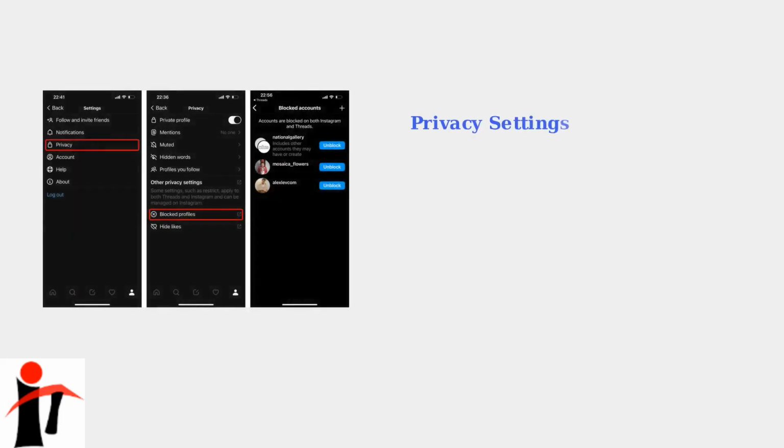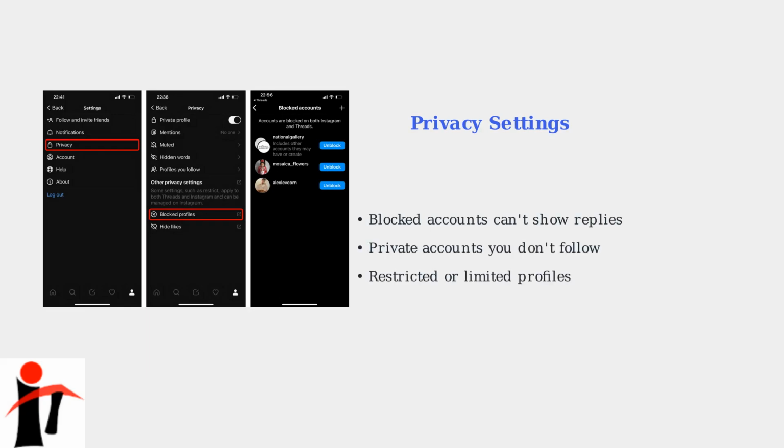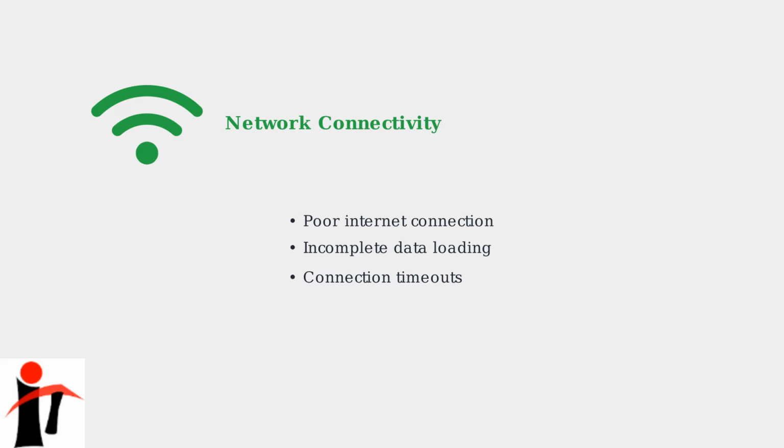Privacy settings, like blocked accounts or replies from private accounts you don't follow, can restrict visibility. If someone is blocked or their account is private, their replies won't appear in your view. Finally, a poor network connection can lead to incomplete loading of replies. Slow internet or unstable connections may prevent all replies from downloading properly.